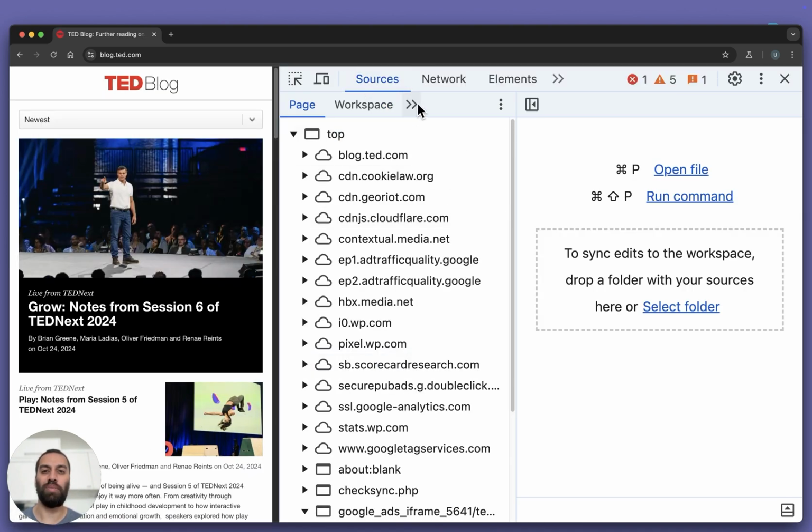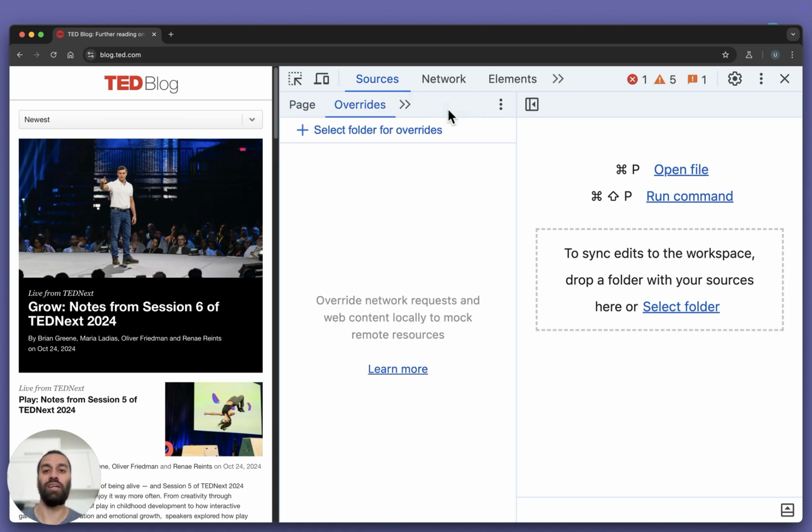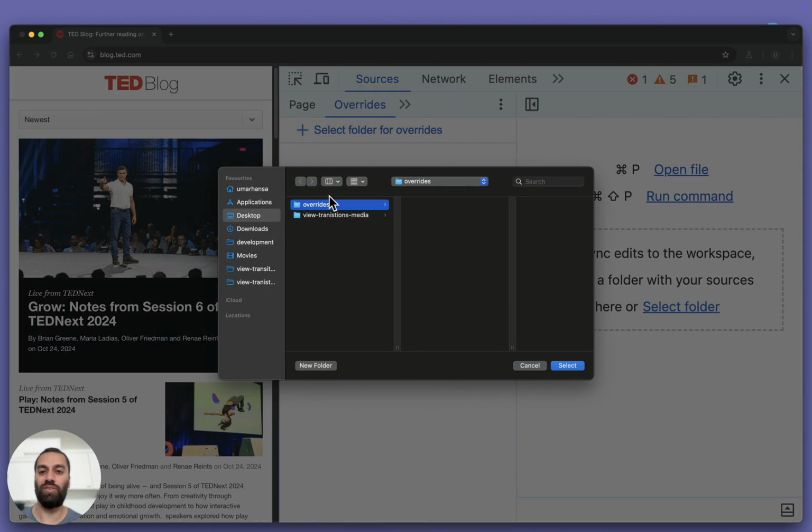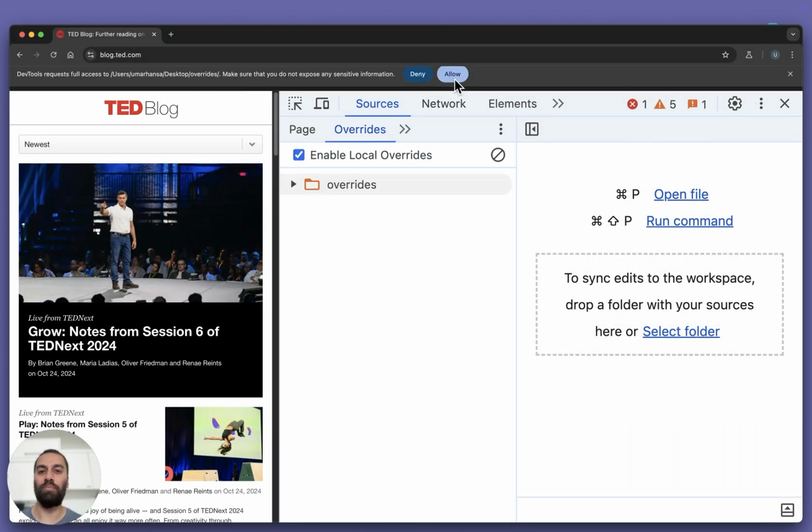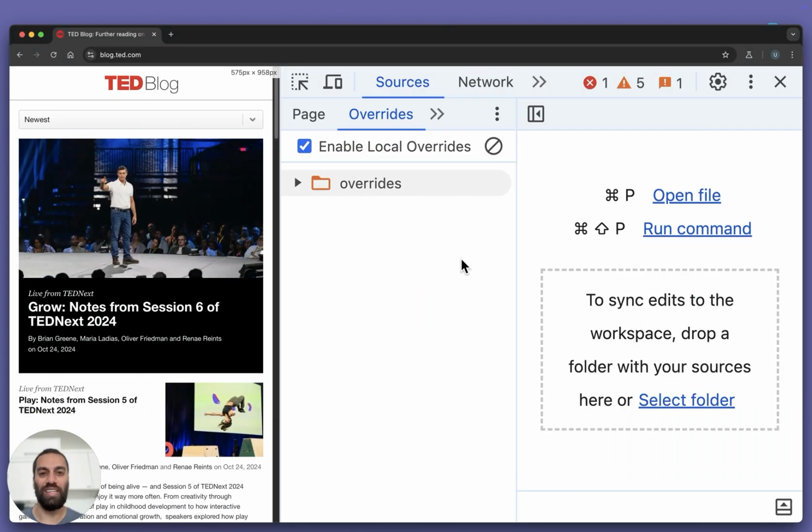And while on the Sources panel, I first need to enable overrides. Go to the Overrides pane, select folder for overrides. I've made one on my desktop already. Select that and allow permission to write to that. Let me just zoom in there.